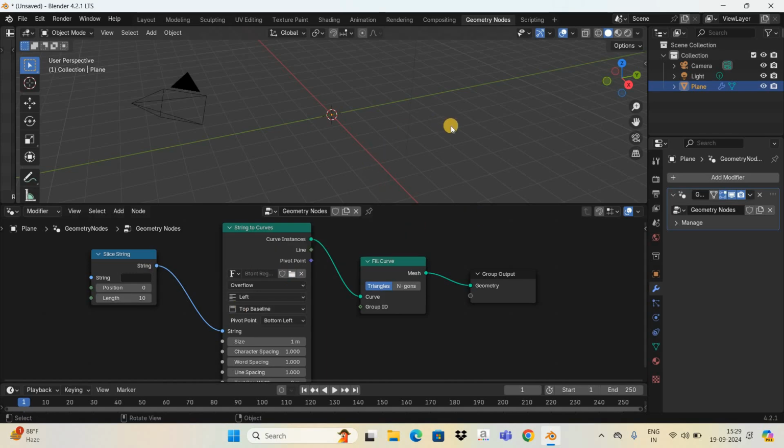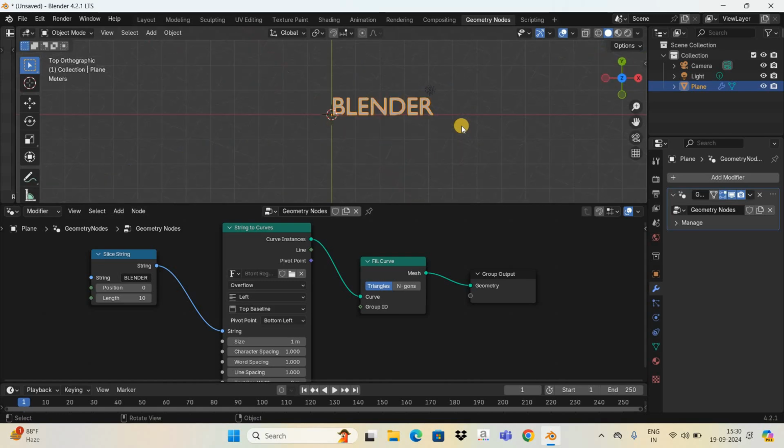Now let's write our text. So to write the text, you need to input the text inside this string text box. So let's say, let me write Blender. And once you have written the text, simply press enter. And as you can see, the text is visible in the 3D viewport. So let me press the number 7, and this will give me the top view.